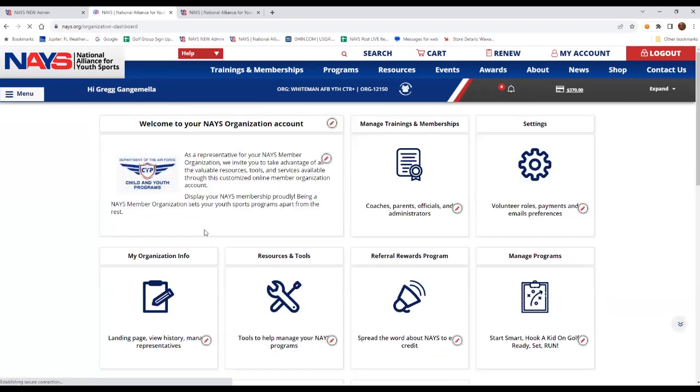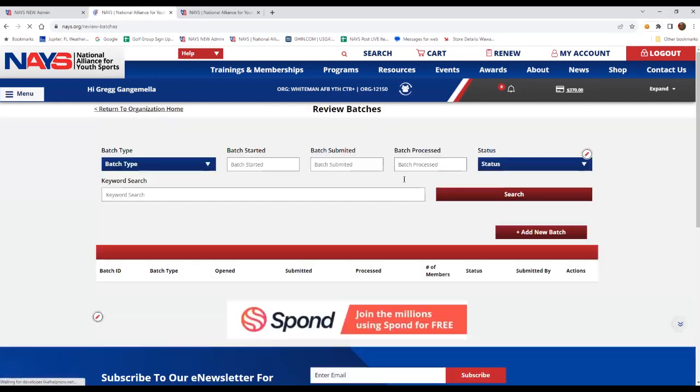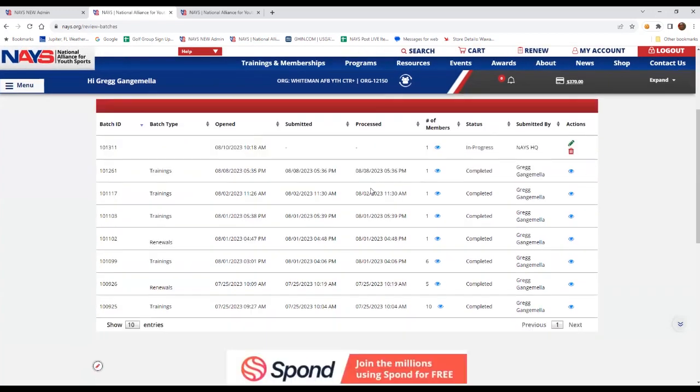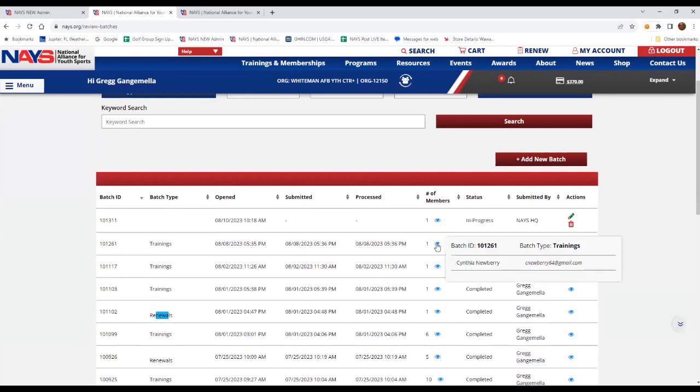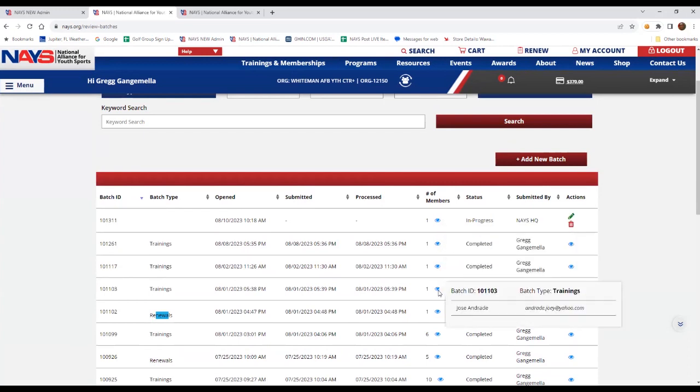Sorry, I meant to go here actually, and I just went by it. And you can do that yourself. I'm going to go back in and review them, and you can see the ones that, so one Greg had NAES HQ do for him, but he's done his own. You can see he's done some single coaches. He's done some multiple coaches here, the number of members, or they might be parents. And you can see he's done renewals, and he's done the individual trainings probably separately, but he can go back in and review them, and you can see which coaches he put in and their email addresses.